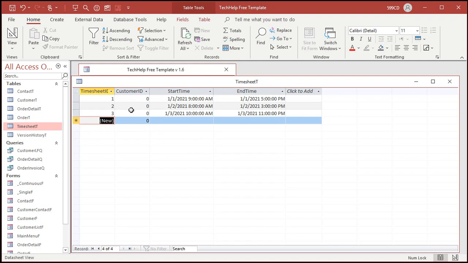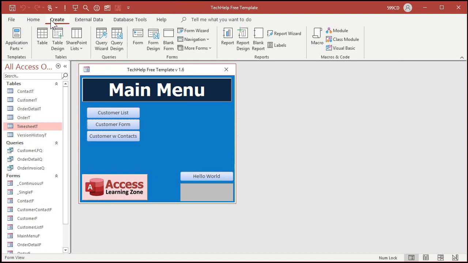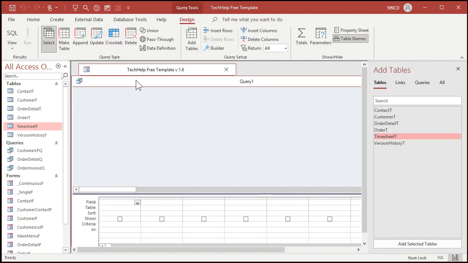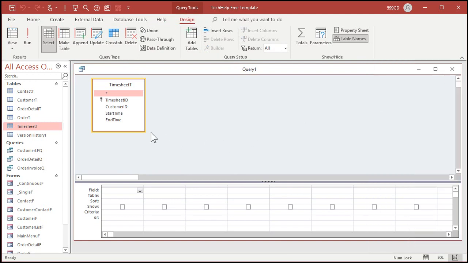And again, at this point, the customer ID is meaningless. We'll fill that in later. All right, close that. Save changes, yes. Now let's go create a query to do our calculations, just like the last video. Create, query design. All right, we're going to bring in the timesheet table. You can optionally bring in the customer table if you want to see the customer details here, but we don't need to. All right, let's bring down the star so we've got all the fields in here.